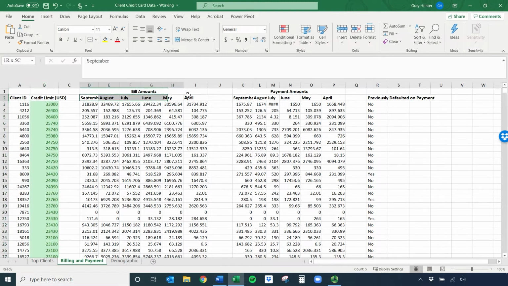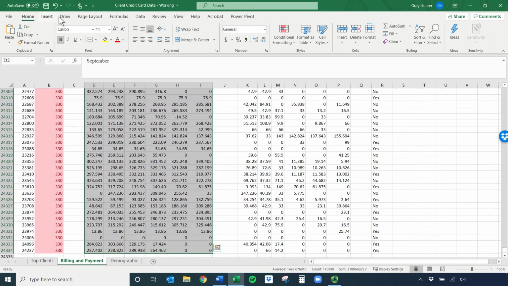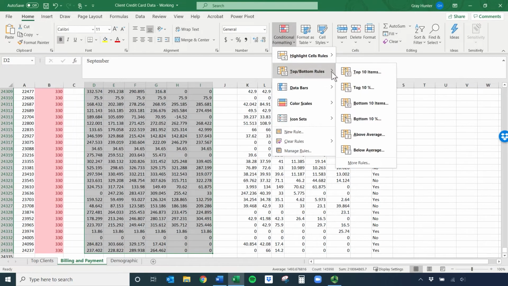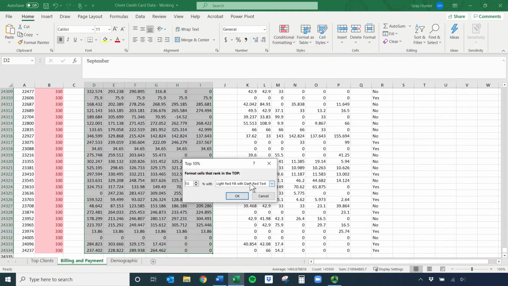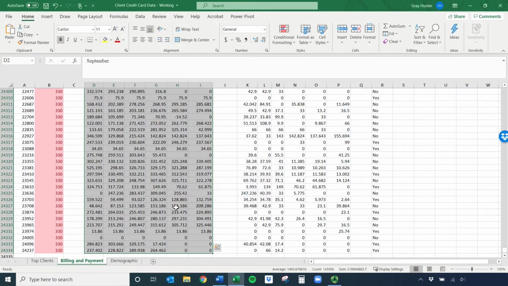but maybe you want to look at bill amounts. So let's just look at the bills. Highlight across and press Control or Command Shift down. Let's do the same thing: conditional formatting, top 10, so top 10%. Again, let's make the high ones a green fill. We'll do okay.